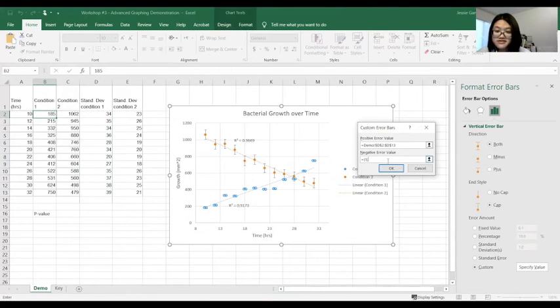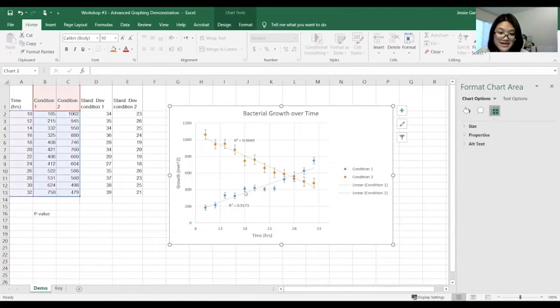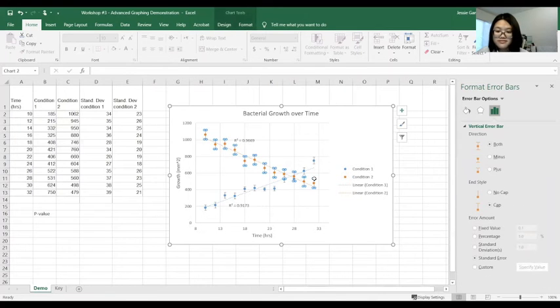So there's my positive error value, and then my negative one is going to be the same, and that just refers to the ones on the top and then the ones on the bottom. Okay, and so here you can see it's kind of slight, but the error bars will actually vary based on the standard deviation, because the standard deviation for all of these points isn't actually going to be the same. So I can show you how to do that with condition 2 as well.